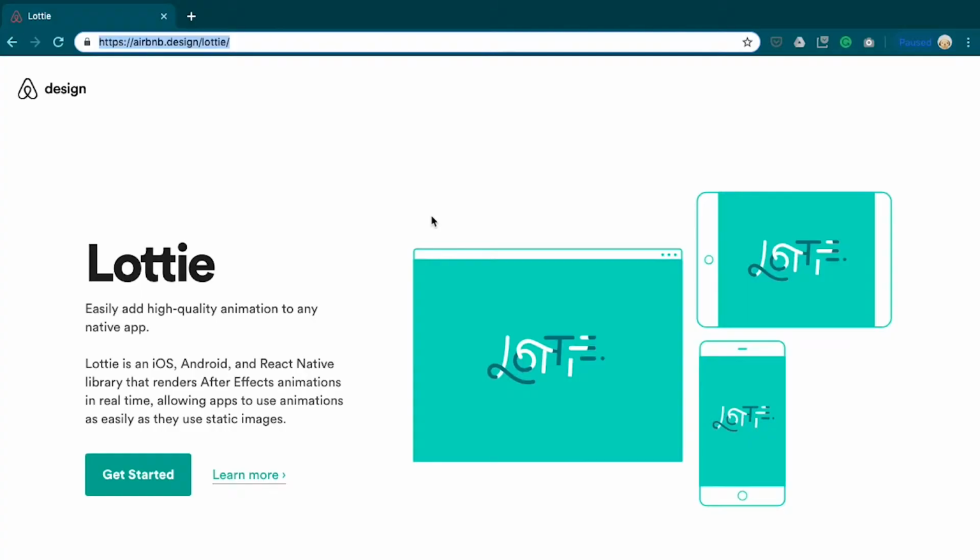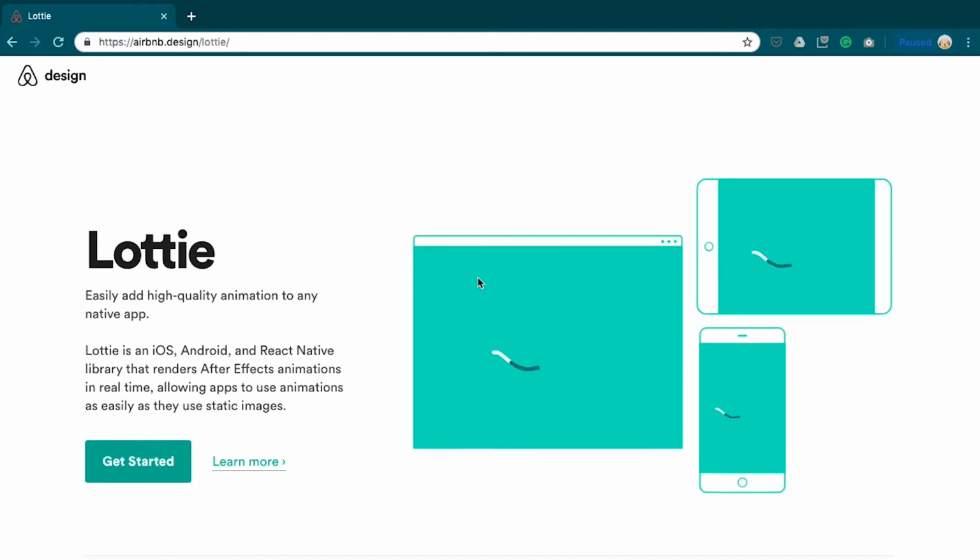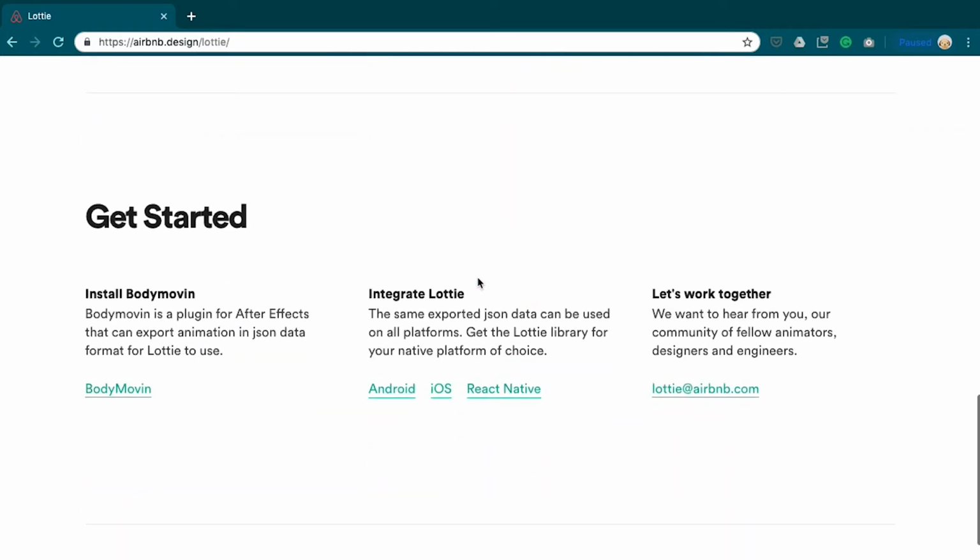So maybe later on I will also film another video to show you how to integrate with the Lottie plugin by Airbnb so that you can use all the animations in your web applications or even mobile applications.